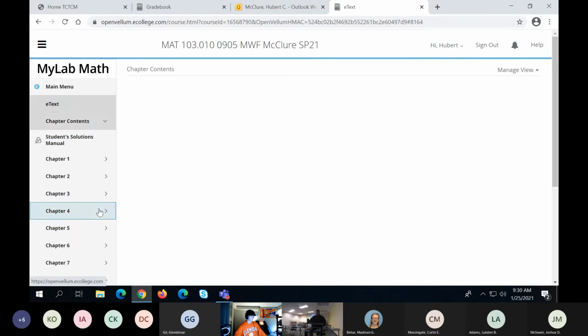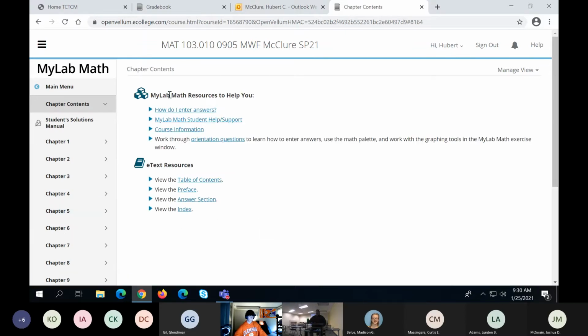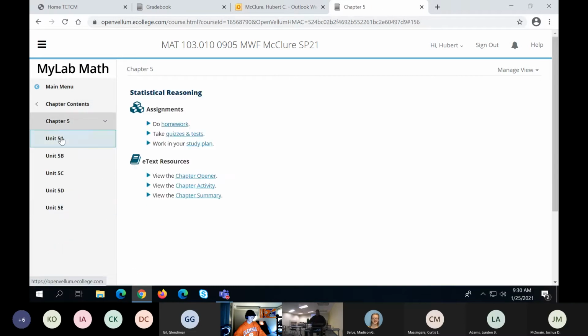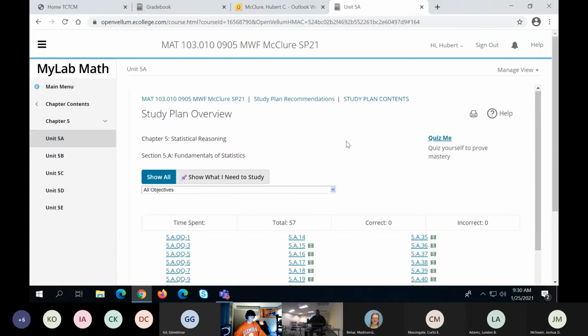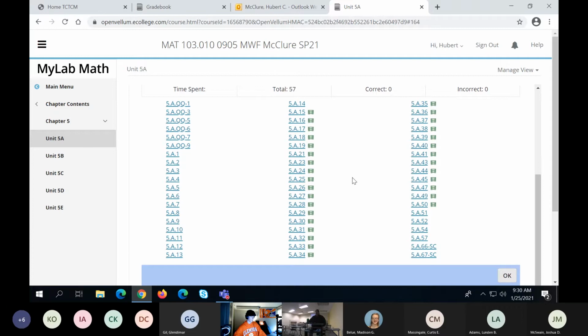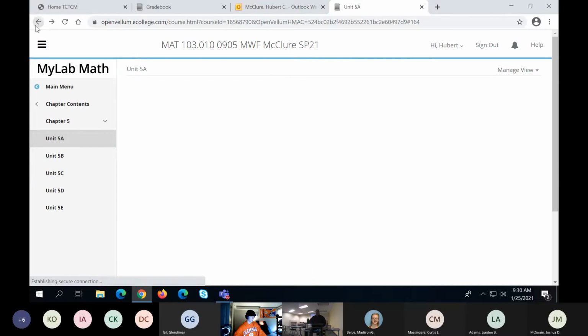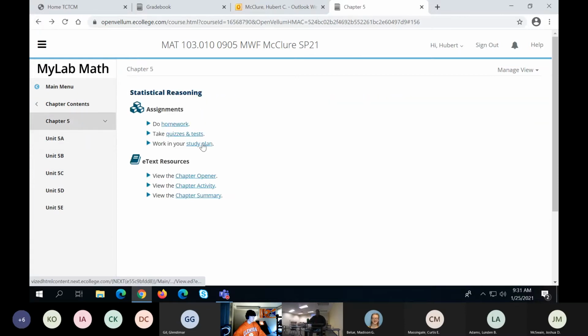So chapter contents, you would hit, where they switch things around on me. Hold on. Oh, I got to do the section. What section were we? Chapter 5A. You find your section, and there's the study plan, and that will give you extra problems that do not count in your numerical grading weights. Okay? Go to the chapter and section and hit study plan, and that will give you extra problems to work on right there.